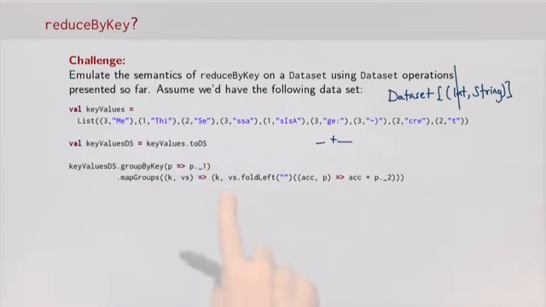So I again return a key value pair, where I keep the key as it is, and then I just take this collection of values and I do a fold on it and concatenate all the strings together. So that's how conceptually, with this specific dataset, I can basically emulate what a reduceByKey operation does.